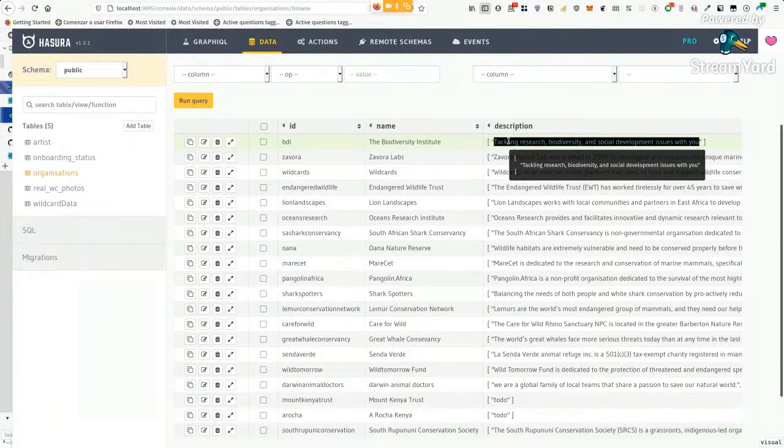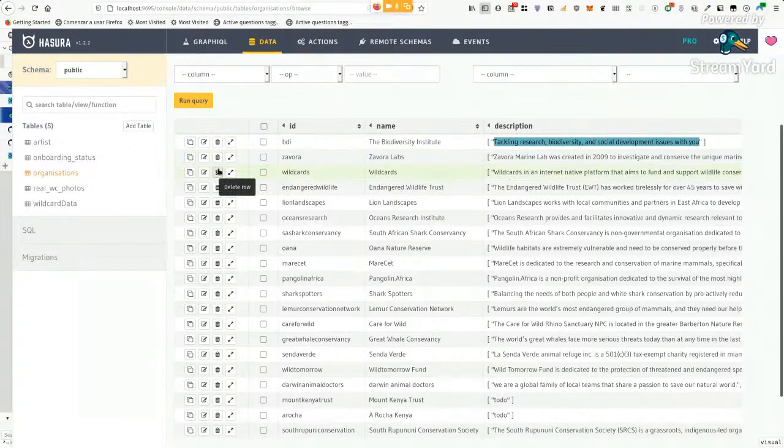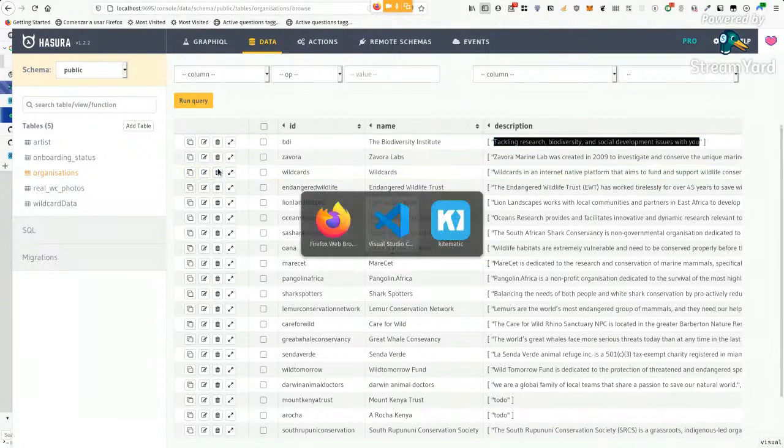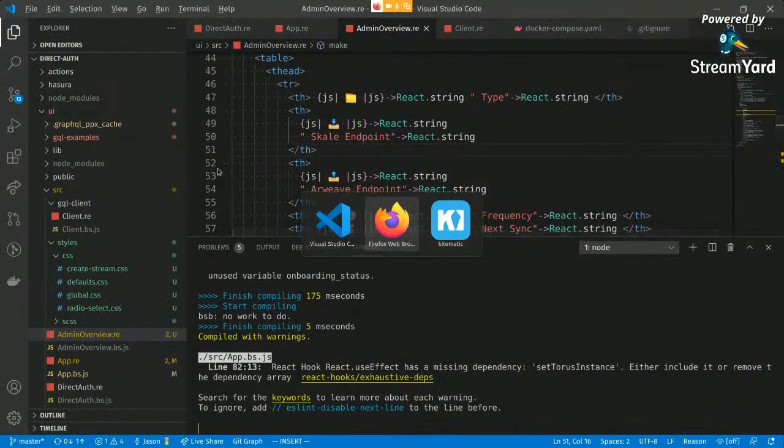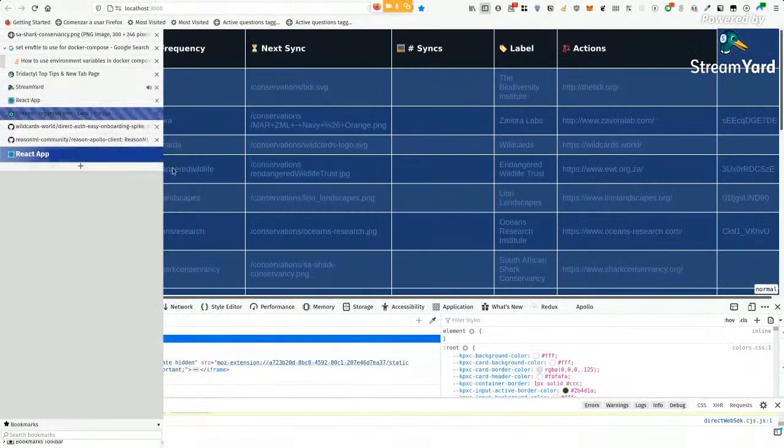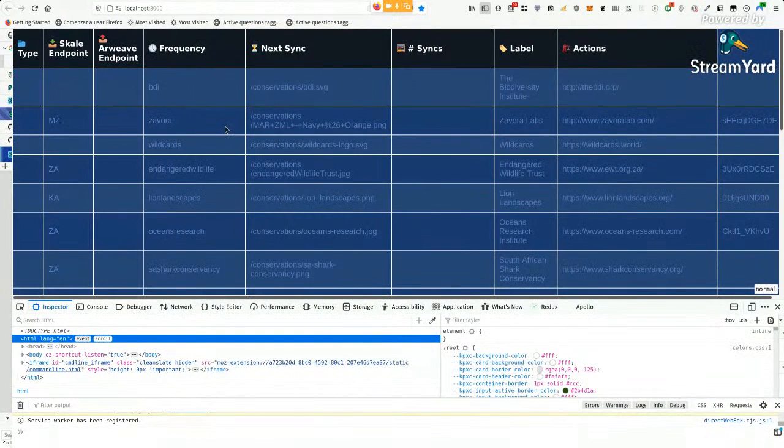Cool. Yeah, so next time, hopefully, we can integrate these two pieces. So now this is all admin. We're not going to show this ever to an organization. This is for us as Wildcards. But a specific organization will be able to come in and actually see their own data and edit it. So hopefully we can do that next time.